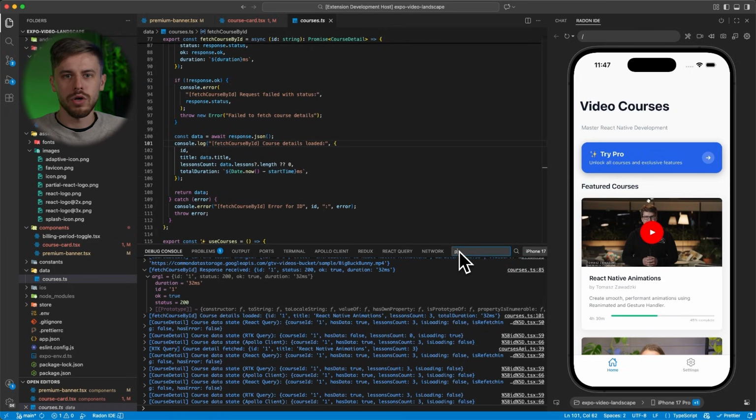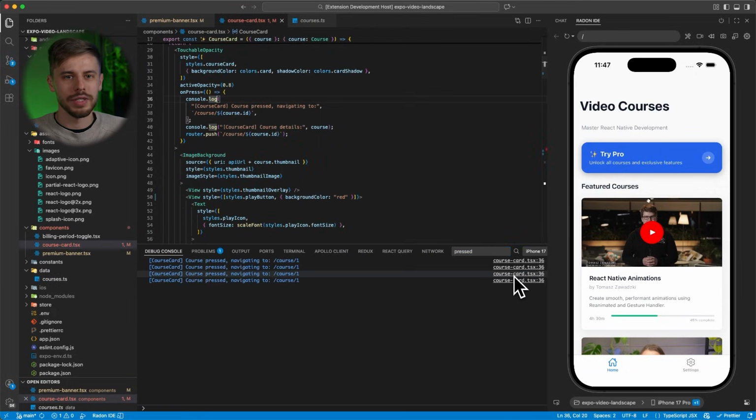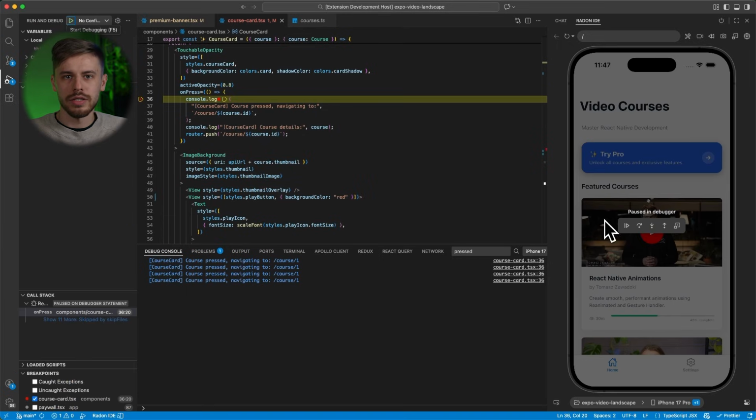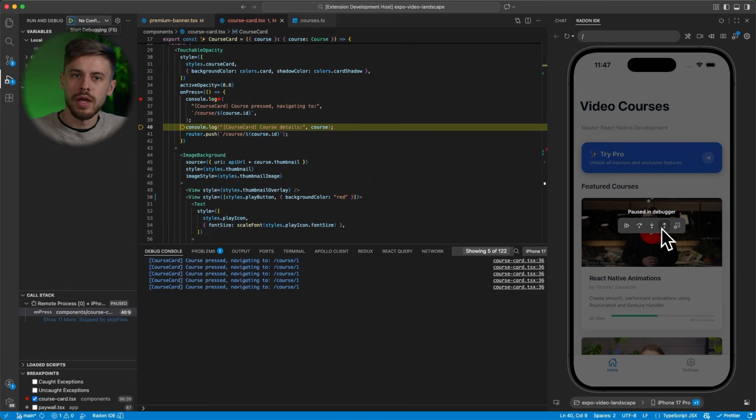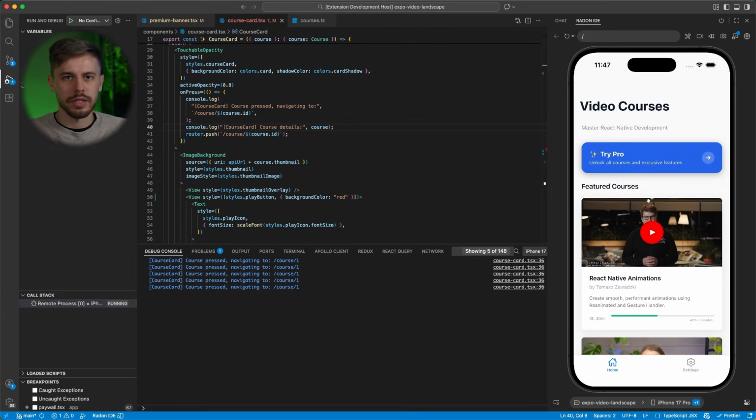I'm looking for a console log with pressed, because I want to show you our debugging experience. Without any additional configuration, I can put a breakpoint directly in the text editor. Now, when I click on the course card, the debugger will pause code execution. I can use this button to step over to the next line, step into the function, step out, inspect variables with the debugger console, or I can just resume code execution, just like that.